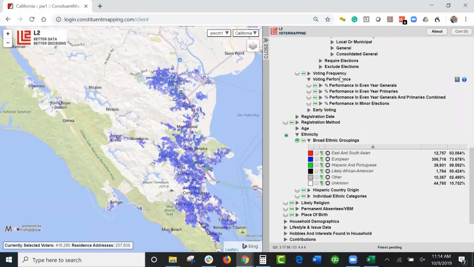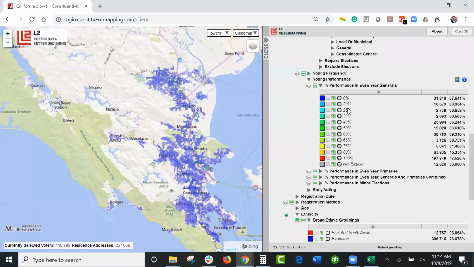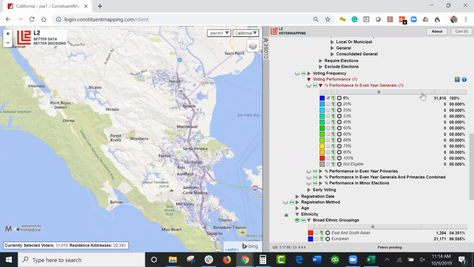So what we did was we created a voting performance score, which took into account the registration date. So you could actually see here, these individuals, you have 197,000 voters that voted, many of whom I'm sure for the first time, but they were only eligible to vote in 1 even year general, which was 2018. So they voted in it, and that's 197,000 individuals. So again, these are kind of quick, easy ways to know somebody's voting performance. If you want somebody who's never really voted but been registered, 31,810 of those individuals.